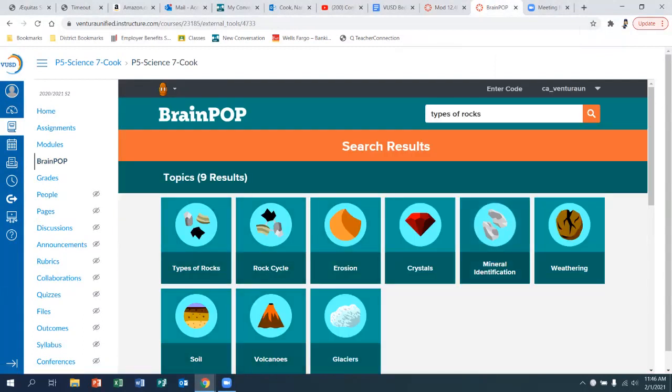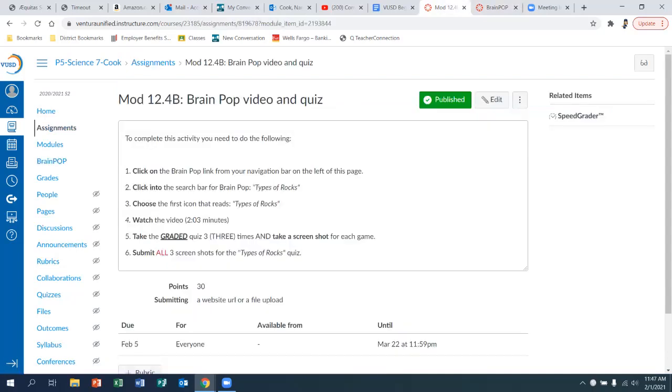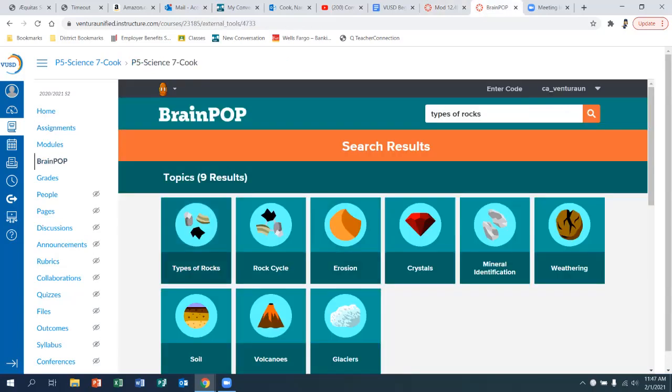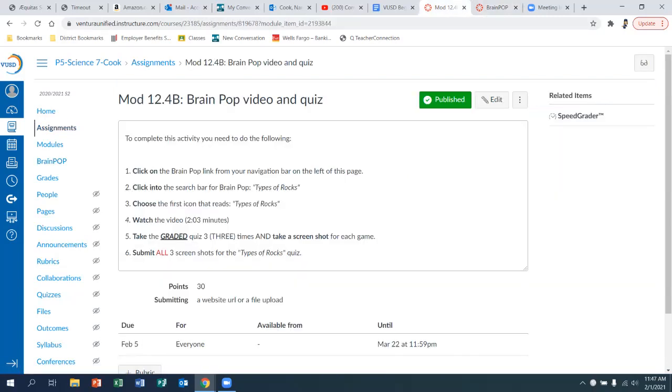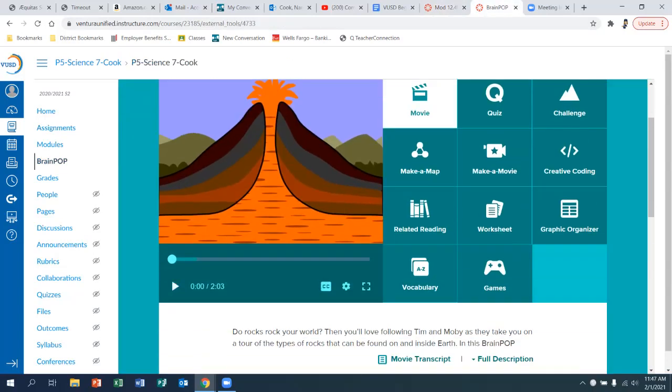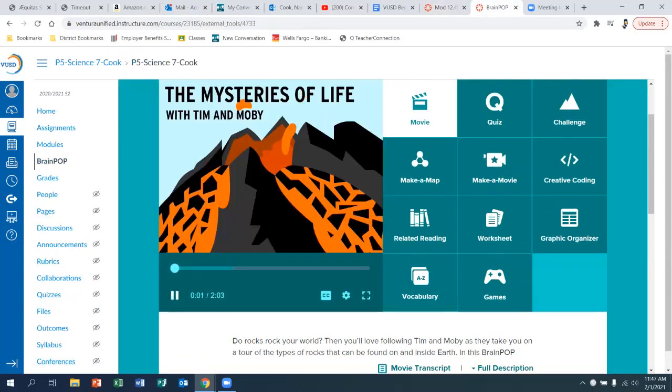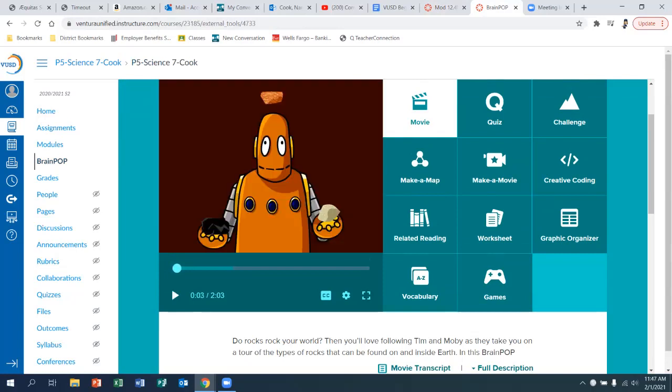What's going to happen is you're going to have a bunch of icons up here. Then it says step 3, choose the first icon that reads types of rocks. So we'll go back here and click on types of rocks. Then it says watch the video. It's 2 minutes and 3 seconds long. The video is right here. You can press play and the video starts.